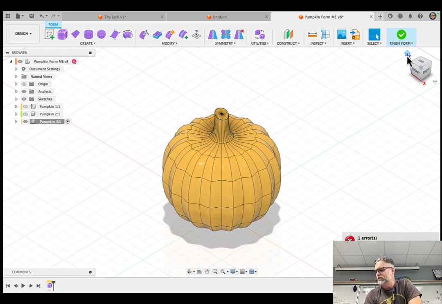And now that's what we have so far. Next step. We want to go ahead and spin or turn this a little bit. So what I have to do is select just the stem. And this can be a little difficult.